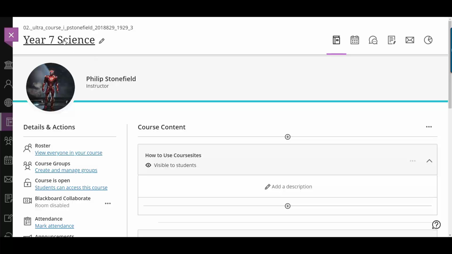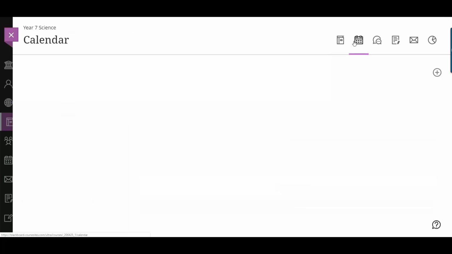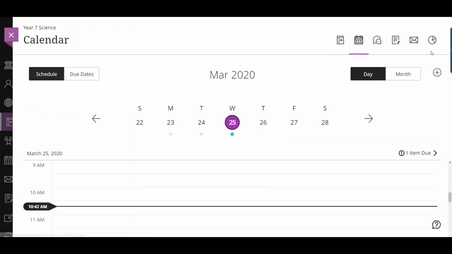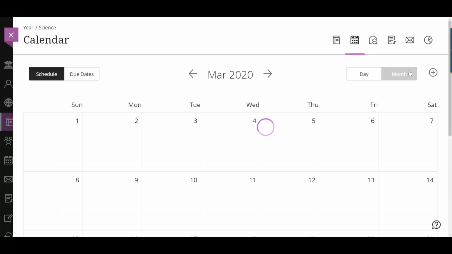So at the top, we've got our title. Okay, I'm the instructor. Now at the top here in the right hand corner, if we want to navigate to this homepage, it's that first button. If we want to navigate towards our calendar, that's the second one. Now the calendar is really important because this is going to tell you when things are due.